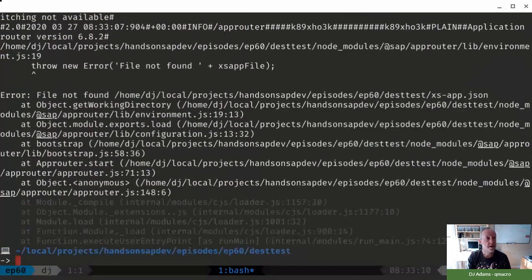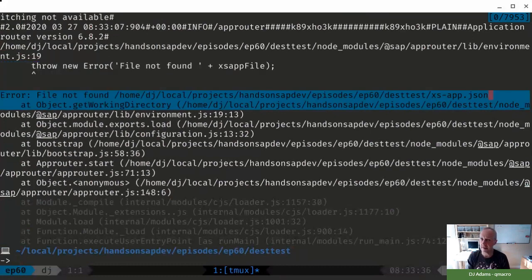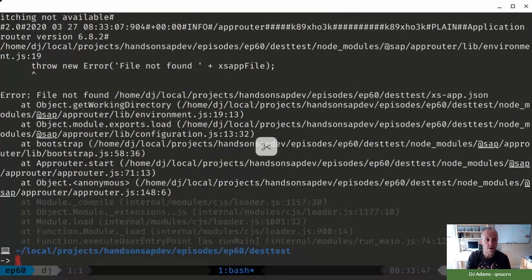But anyway, what we get is an error. And I like errors. Errors teach us things. So what it says here is file not found. And what is the file? Well, I can guess what file it is. File not found: xs-app.json. There we go. It's looking for a file called xs-app.json, which is more or less the equivalent of our neo-app.json. So why don't we create that file?